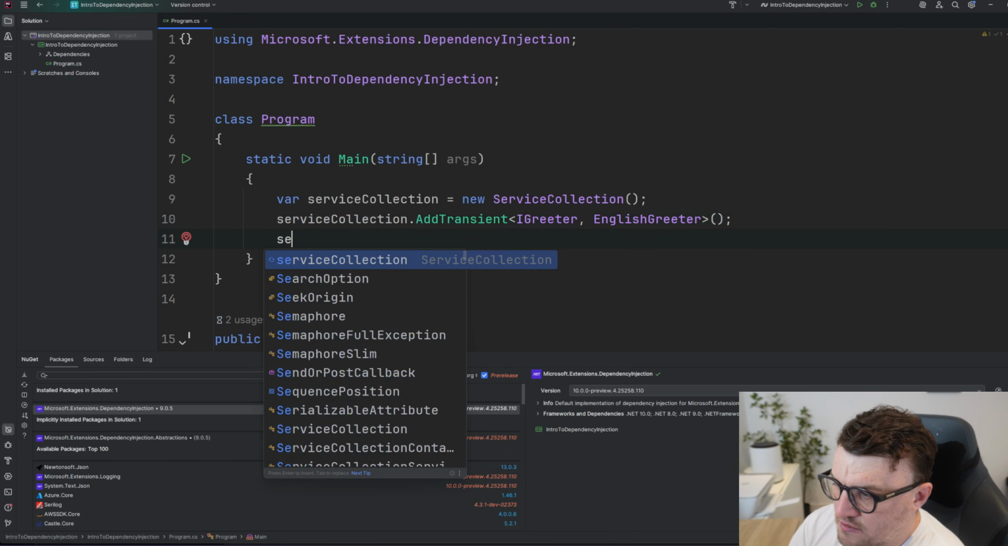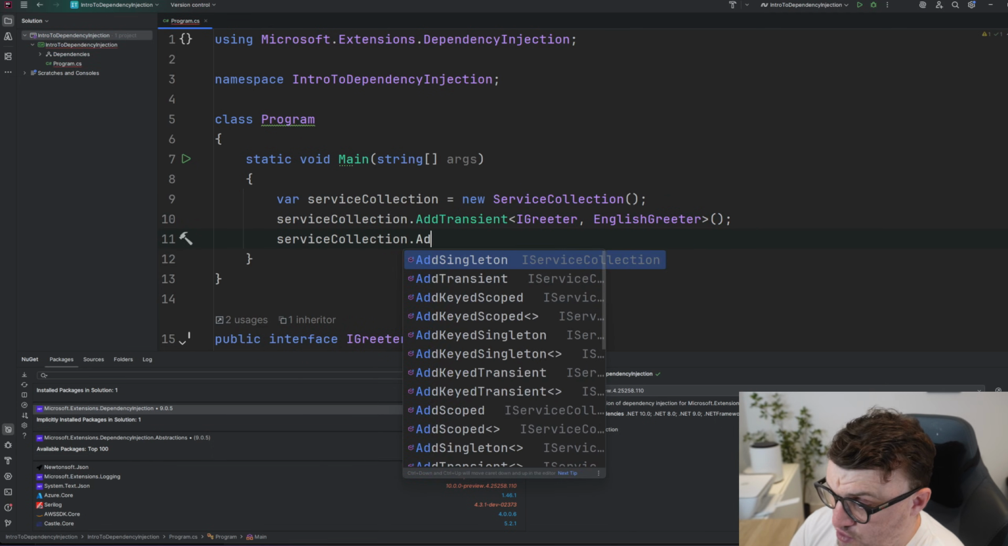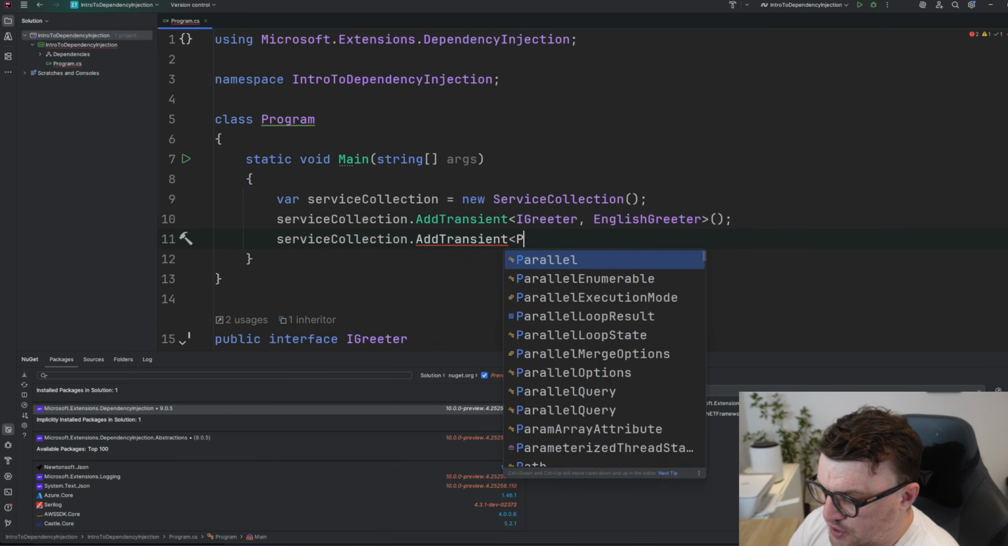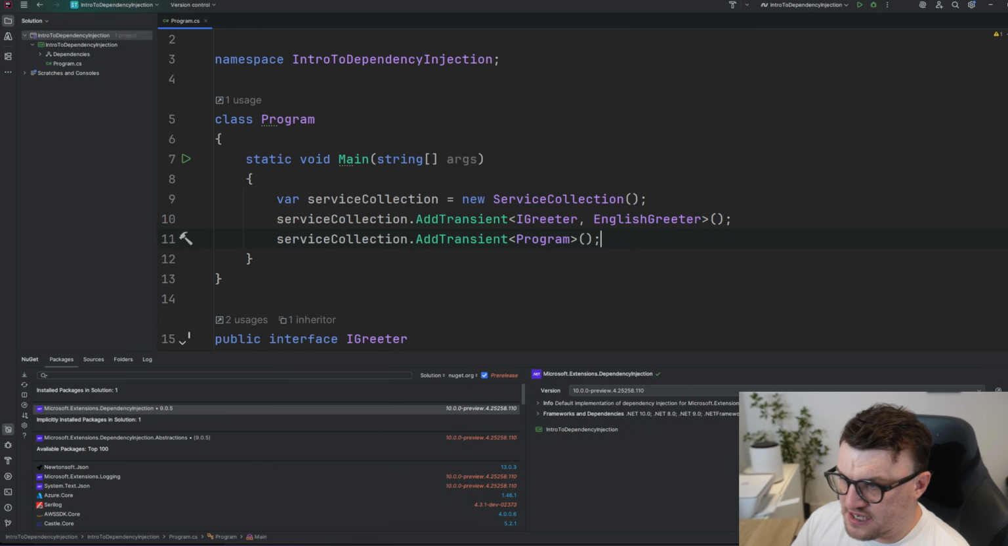I'm also then going to add another service, which is also transient. And this time, instead of it being IGreeter, it's going to be Program. I'm basically saying, take the class I'm currently in and inject that. This is specific to console applications because what I want to inevitably do is call this class and call a method called Run, which will execute some logic that uses these services. So it basically means that I can get an instance of Program using dependency injection and then call that using other services like EnglishGreeter.